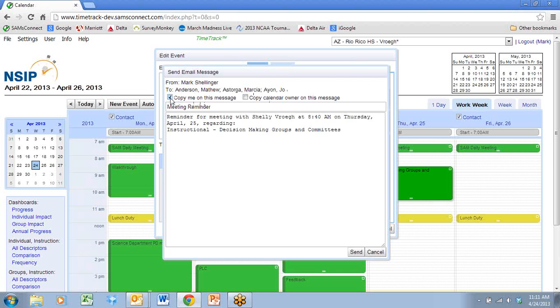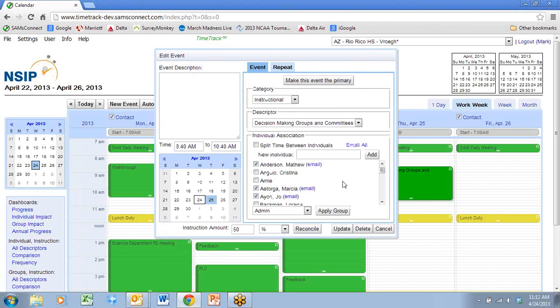It will also send a copy to me as the sender if I'm sending it, or if I also want to make sure I send it to the principal, I can click here as well. So it's a pretty straightforward system. It gives you a series of templates you can choose. You can send it to everyone who's listed on the event or just one person.